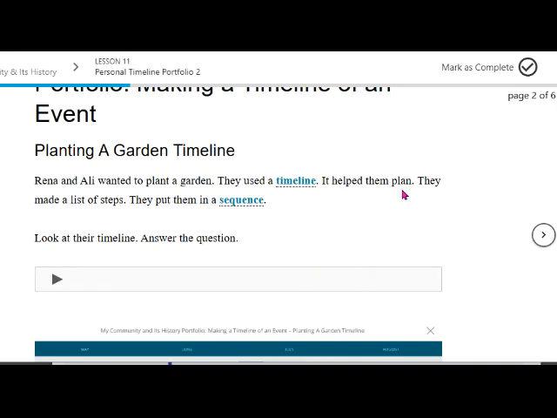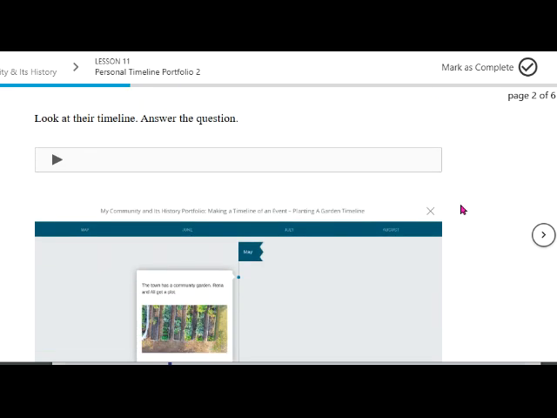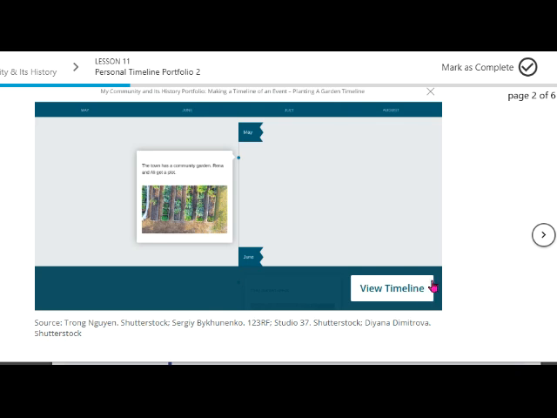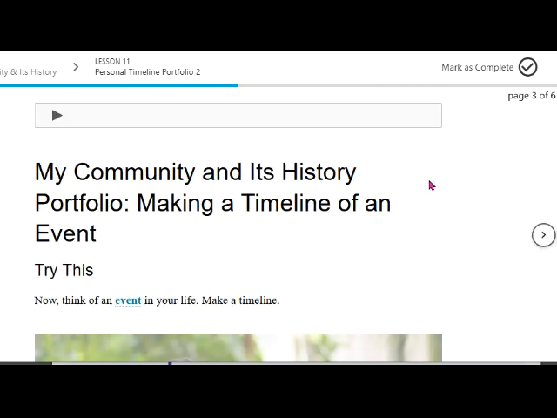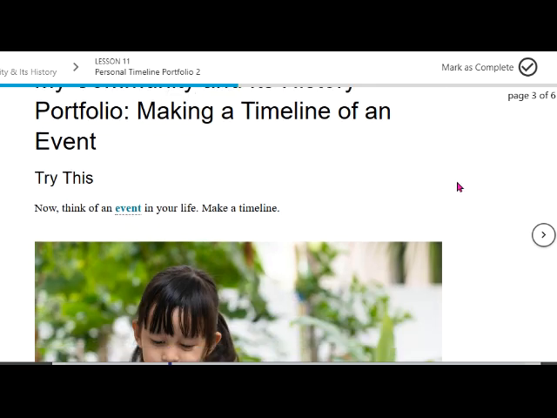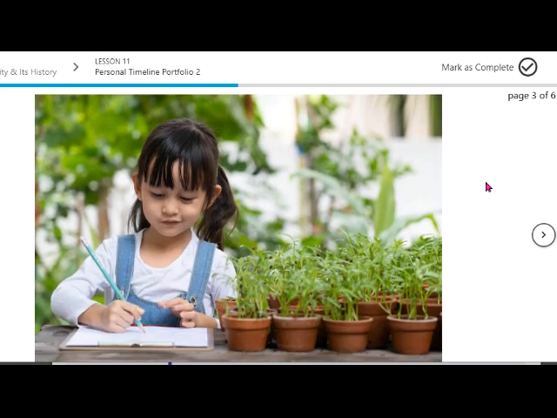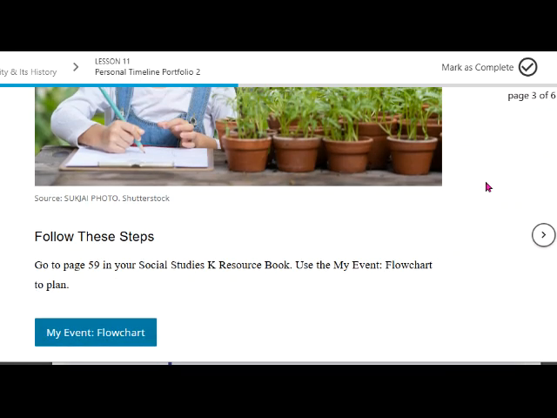All right, so here is an example, planting a garden timeline. Rena and Ali wanted to plant a garden. They used a timeline. It helped them plan. They made a list of steps and they put them in a sequence. Look at their timeline. You can look with your learning coach right here and then answer the question. Now think of an event in your own life and make a timeline. Remember, not of your whole life this time, just of something that happened.